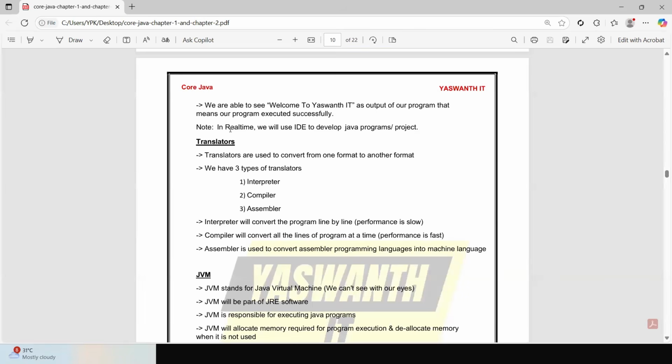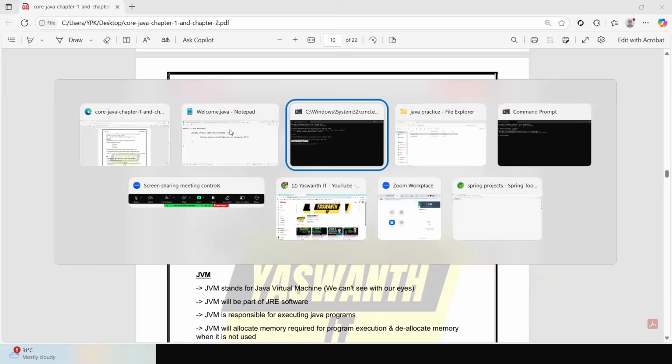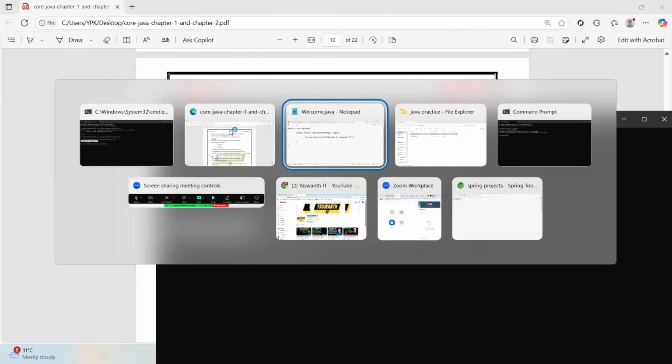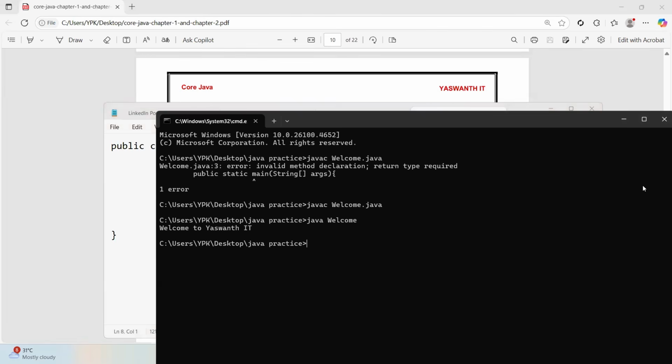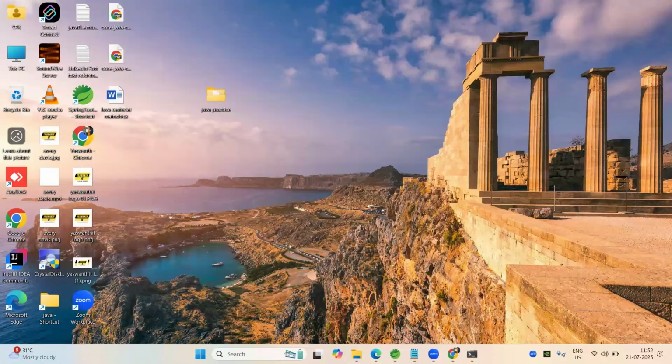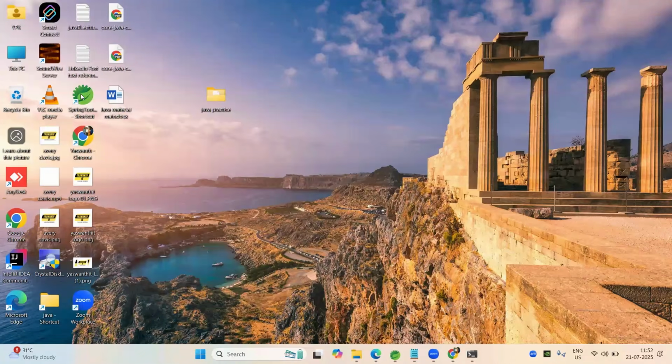In real time, we do not compile this way. We are not going to compile our Java program in the command prompt. In real time we are going to use IDEs. Here I am going to use Spring Tool Suite, STS. In an upcoming session, I will also explain how to download and install the Spring Tool Suite IDE to develop our Java project.